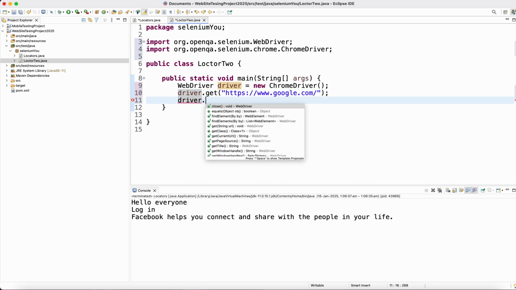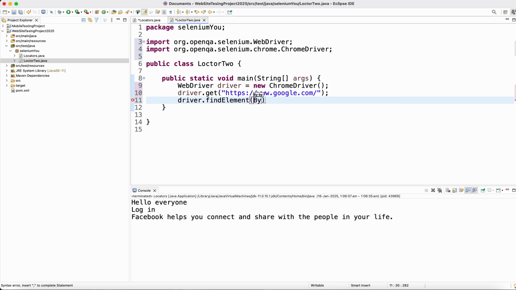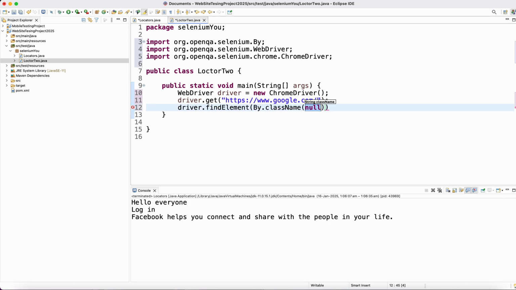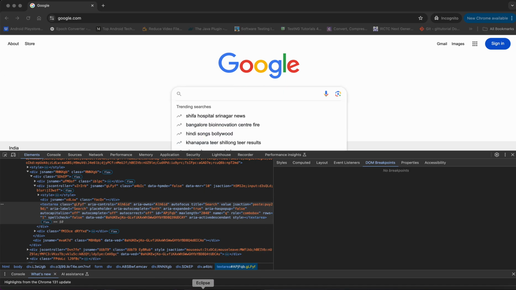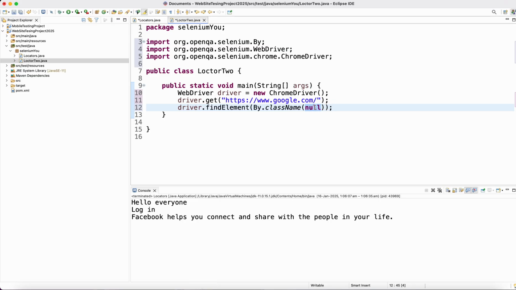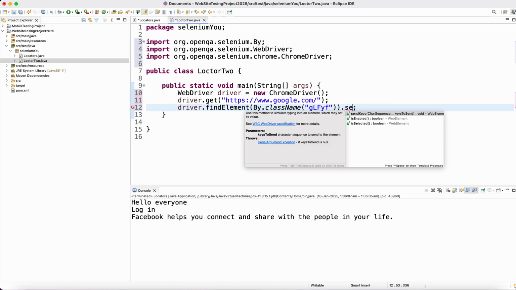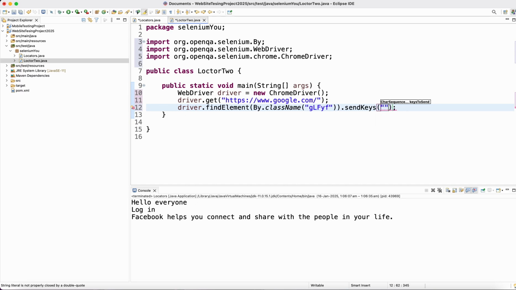After that, driver dot find element by dot class name. And what is the class name? I have copied already. No, sorry, I miscopied. So let me go to the Google website again and copy this. Okay, let me copy this. And what I'm going to do is send some keys, India. Okay, and now let's try to run this.